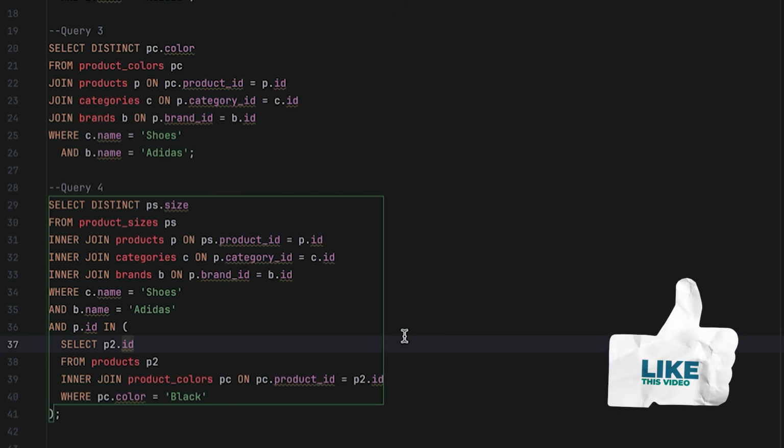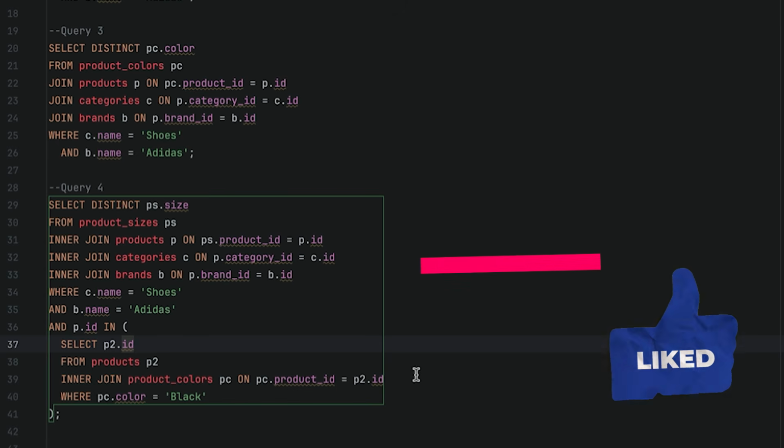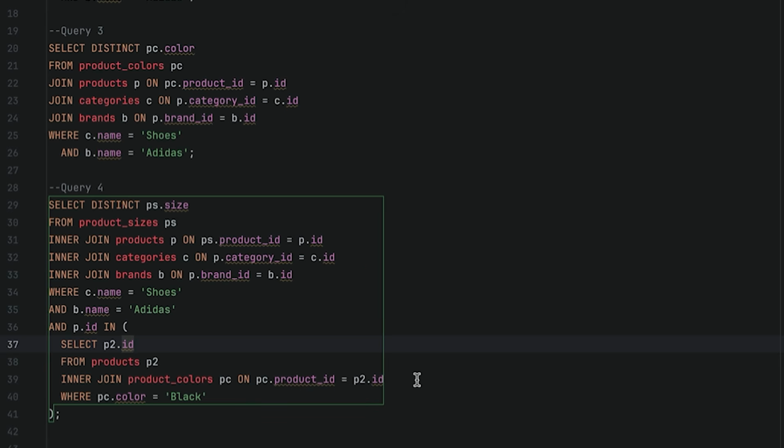Let's say you wanted to see all sizes for your selected color. Your query may look like this. You have a subquery that limits the products based on the selected color. However, this could get messy pretty quickly. You could redesign this query to use a CTE, or maybe just join to a subquery that does the filtering. Or maybe there's another way to do it.